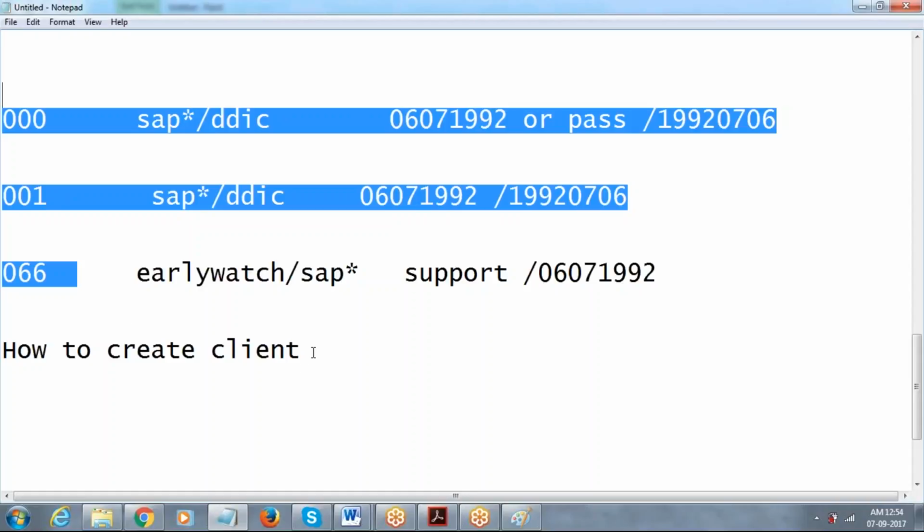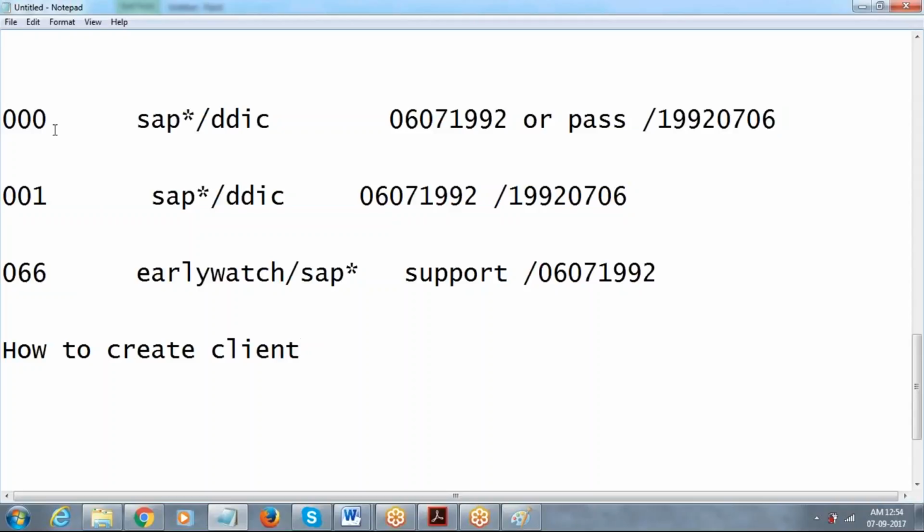I think 000. No, no, in 001 you can do only 3 things. What are the 3 here? TMS configuration, support packages, and the next one. Only 3, but there is no client creation. Because I said, if you make changes in 000, they are automatically copied to all the remaining clients. 001 is for service purposes only, the standard client. So how to do the client creation? How to create the client? The steps are compulsory. Log on to 001. What is the user you're using?